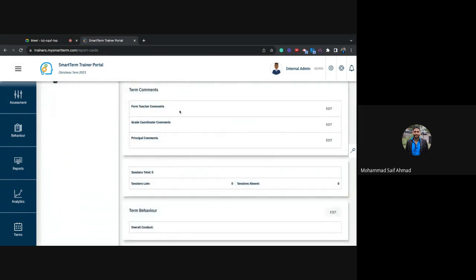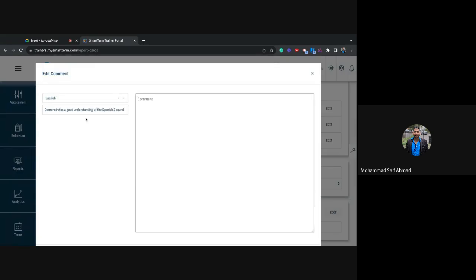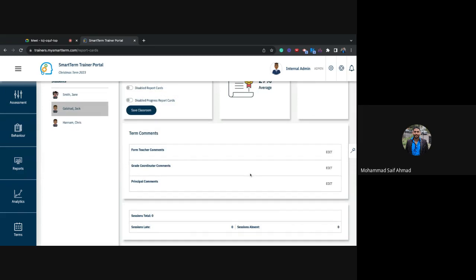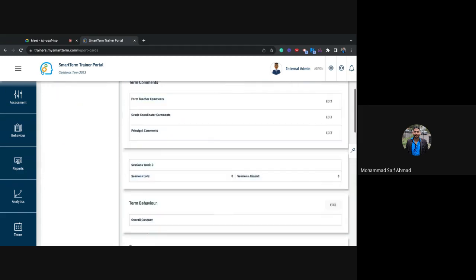The form teacher has a chance to enter their comment there. So the class teacher, in primary level terminology, they can edit or add in their comments. They have their own set of comments that they can capture. The grade coordinators enter their comments, the principals enter their comments, if you have those options, right? These are configurable as we showed in the reports configuration, so you can turn things on or off, right?